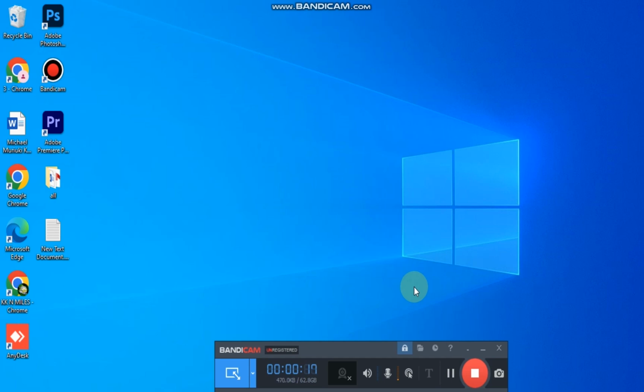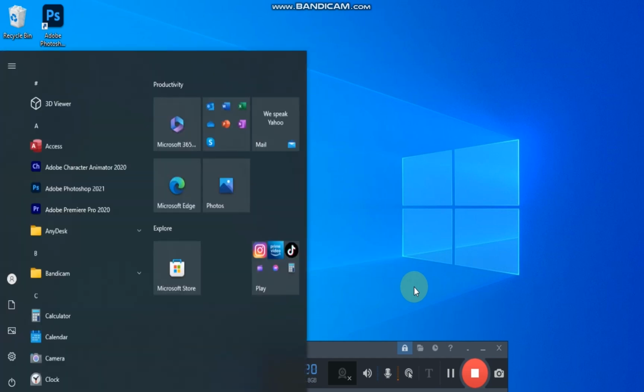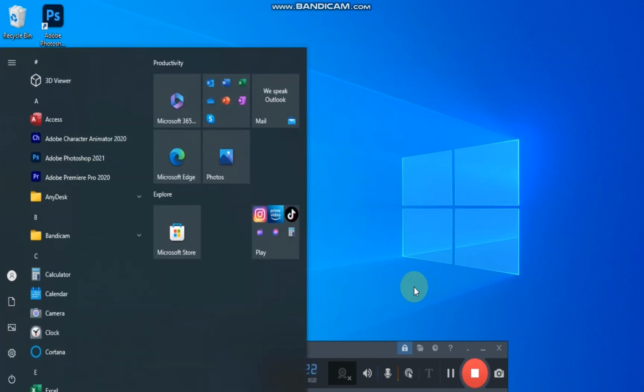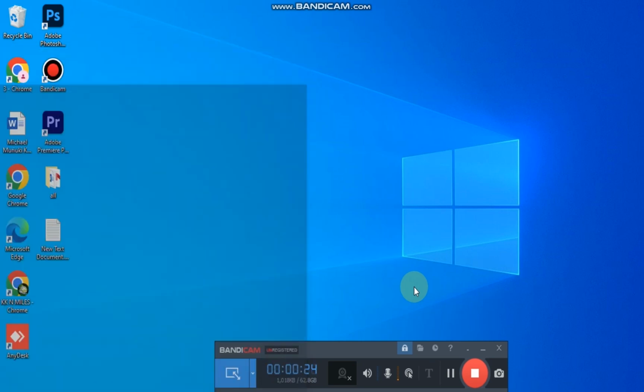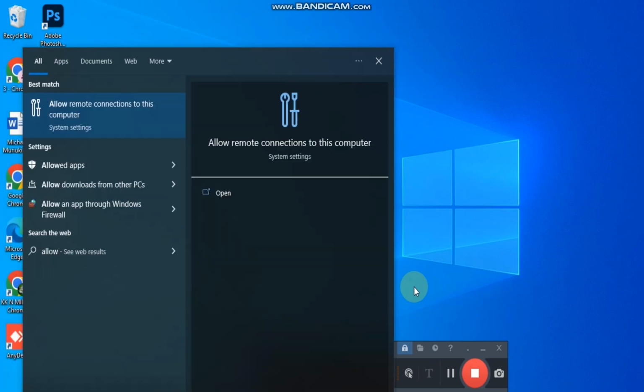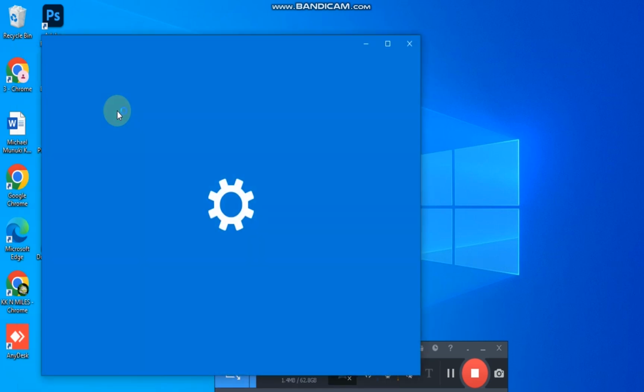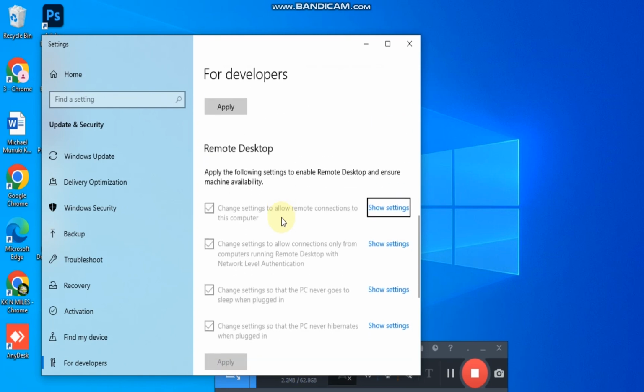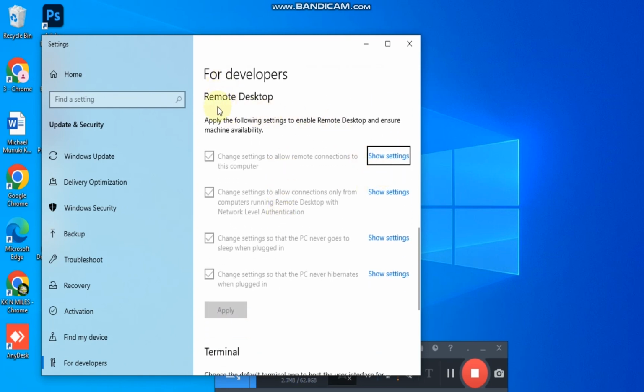The first thing you are supposed to do is click on your Windows button, then write "allow remote connection to this computer." Then click there. Then on Remote Desktop, you click on "change settings to allow remote connections to this computer." Click there.